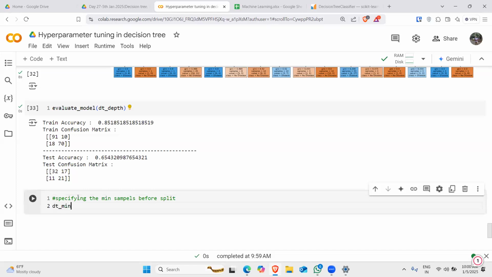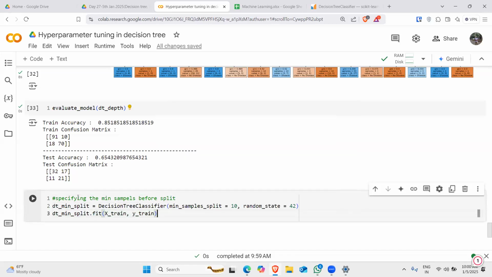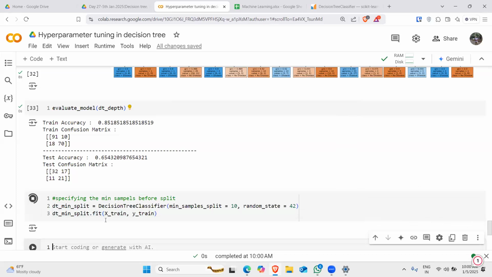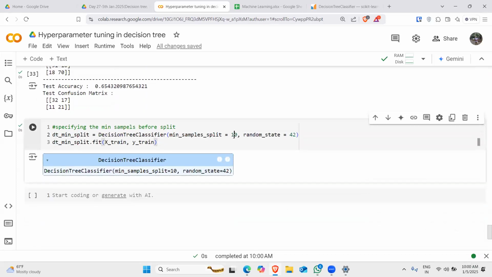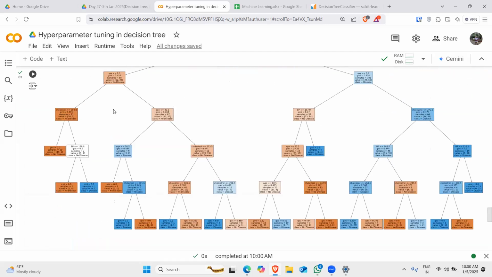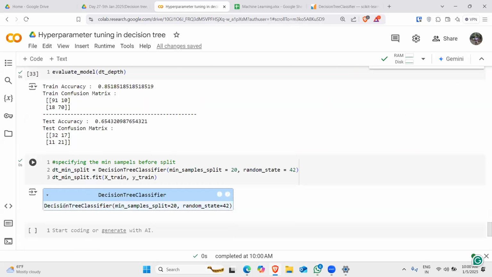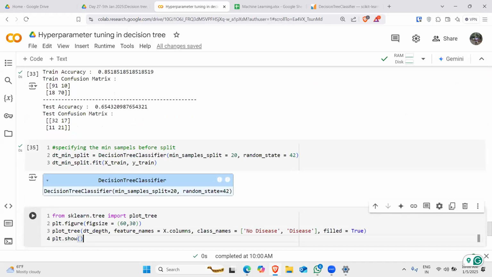So this time it will be dt_min_split, and in that, we'll call the DecisionTreeClassifier package and pass min_samples_split. Let us put 10. You can pass anything. I'll just pass 10. Let me pass 20 or 15. Anything is fine. Don't worry. I'll select this and pass this. Instead of this, it should be dt_min_split. Simple.